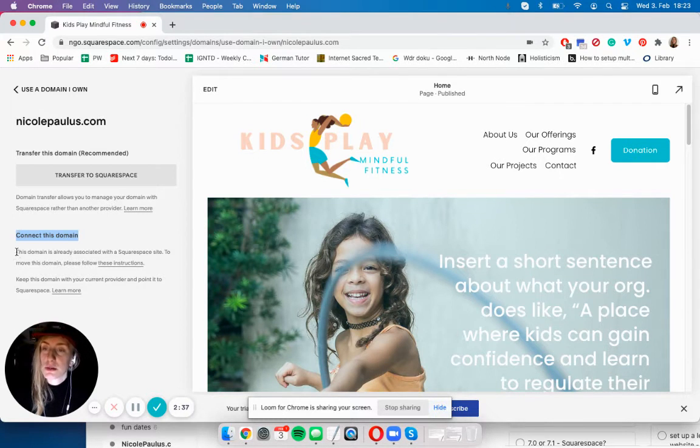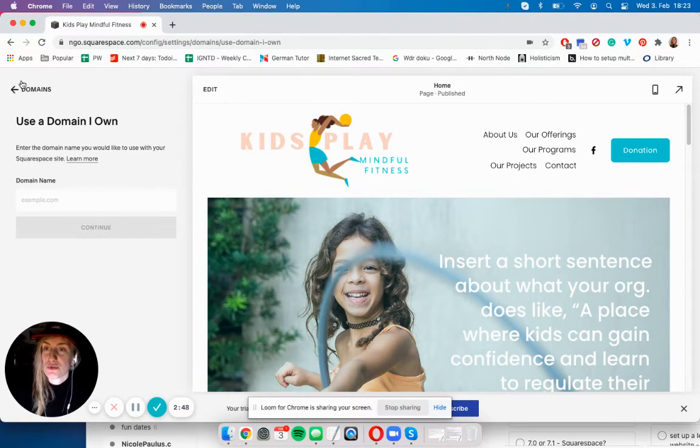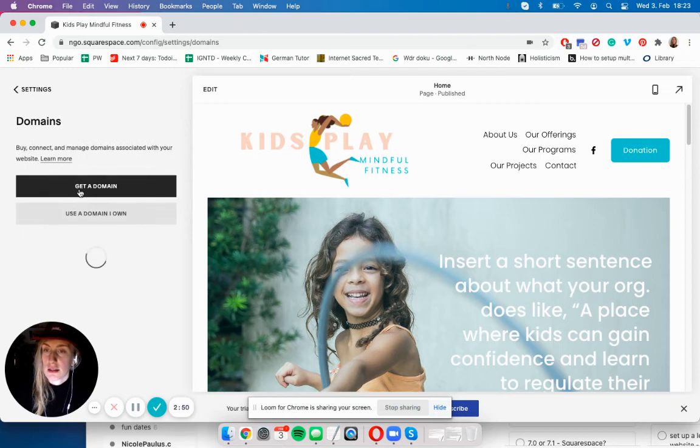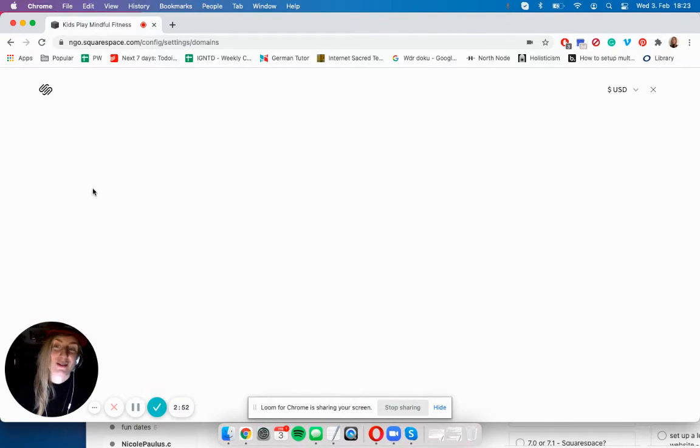So because my domain is already taken, it gives you this instruction. It's already associated with the Squarespace site, to move this domain, follow these instructions. But hopefully most of you will be choosing this get a domain option instead. I think that's much easier.